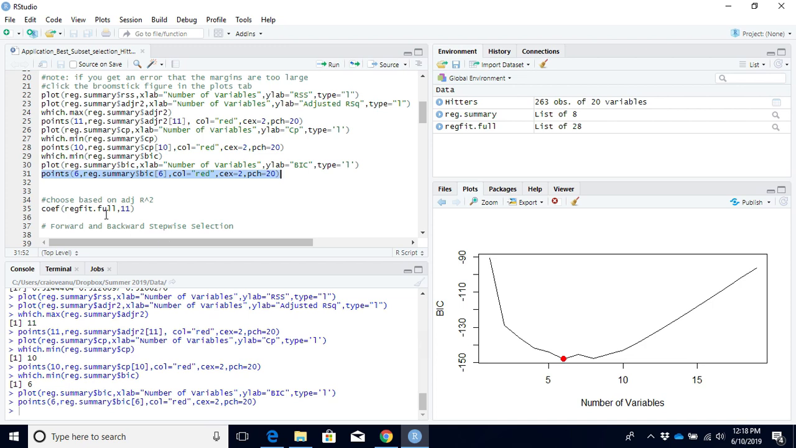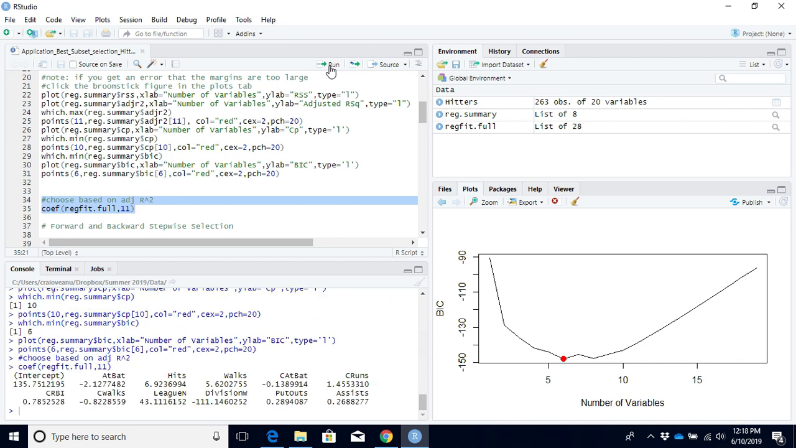If we look at adjusted R-squared as a method for model selection, then the best model was the one with 11 variables. So if we want to print the coefficients, we can use the coef function in order to see the coefficient estimates associated with this model. And we have them over here.